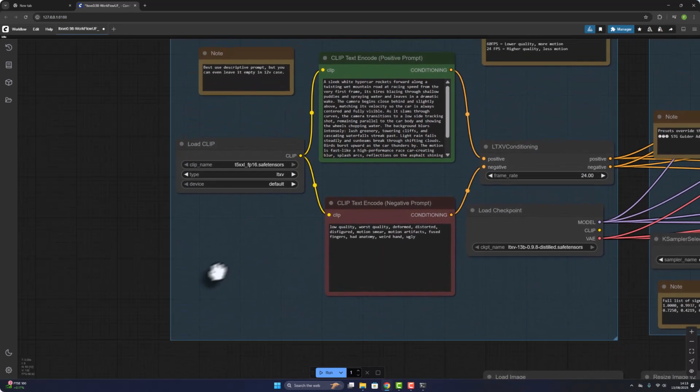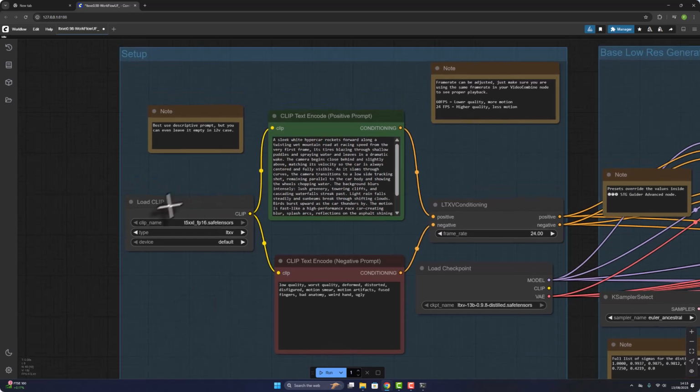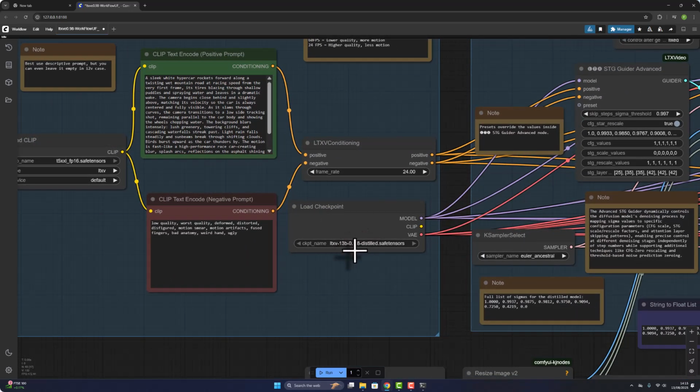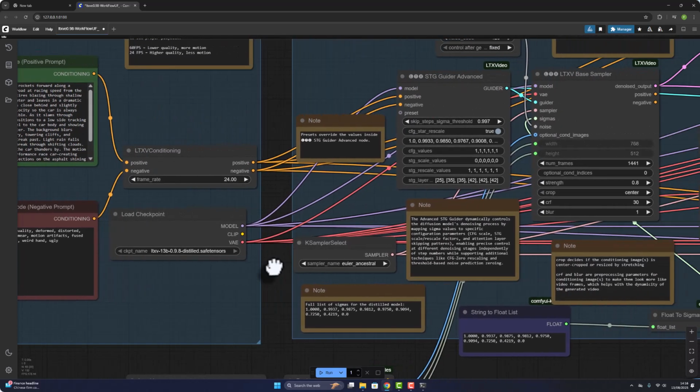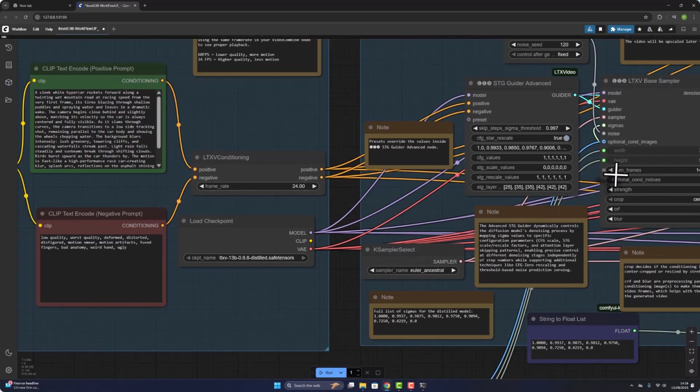Now we are missing some files: the text encoder T5XXL, and we have the prompt and the checkpoint LTX 0.9.3. Okay, I think it's fine. How do we get these files?